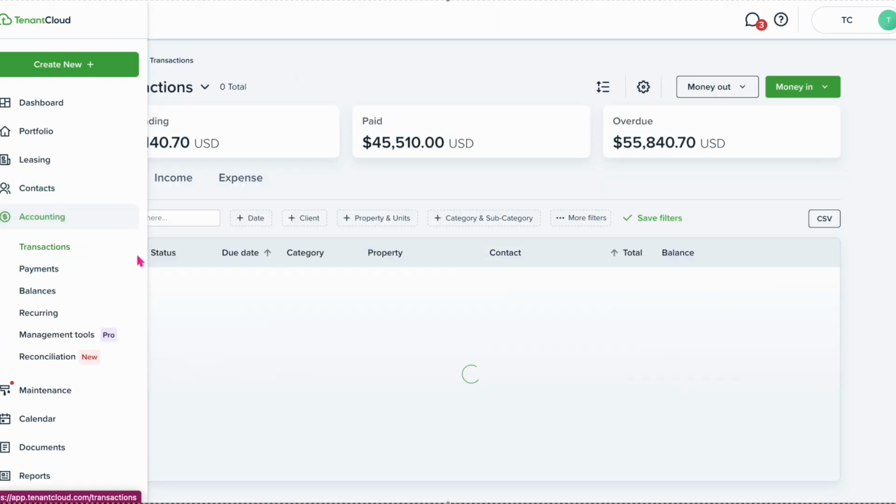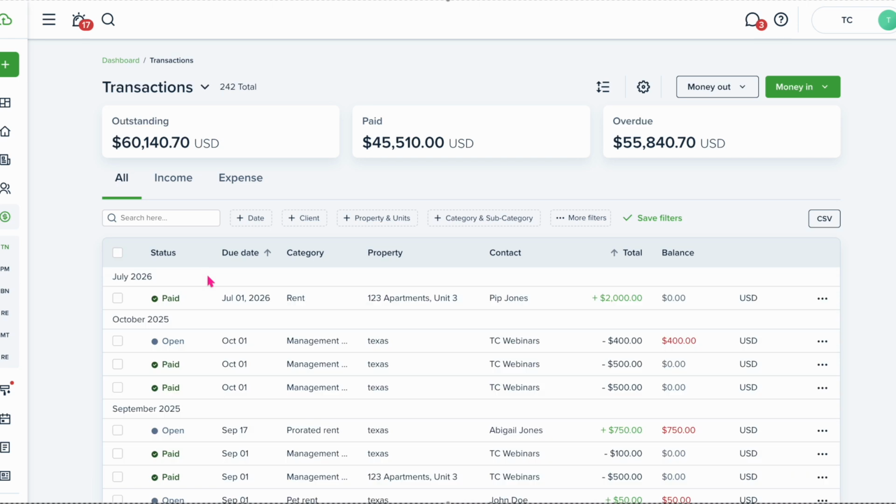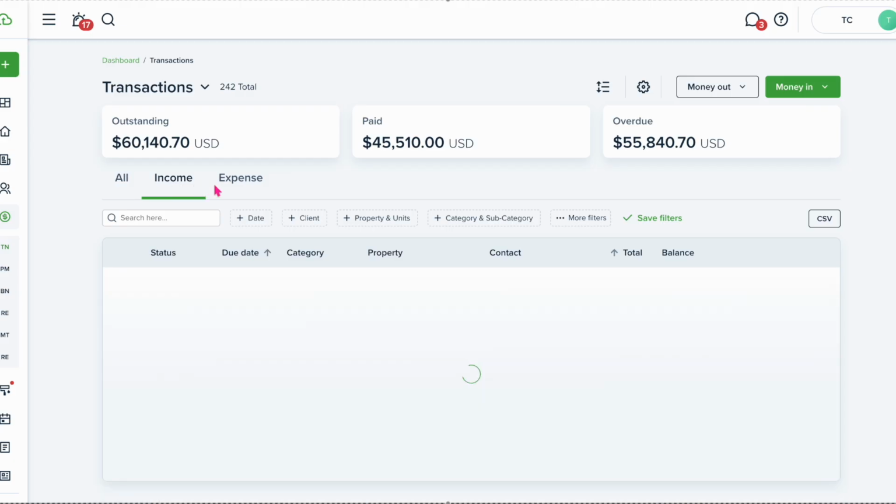If we go back to the left-hand menu, the next section is going to be accounting. First, we'll look at the transactions page. This will show all invoices, paid, partially paid, open, overdue. All of these will be stored in the transactions page. You can break these down by income or expense, and you can also filter them at the top.